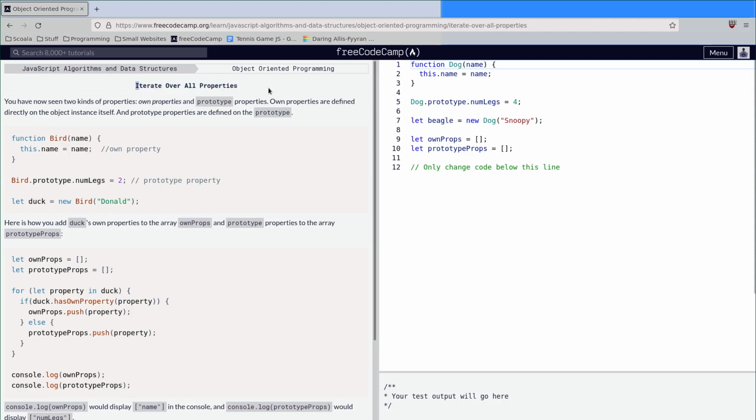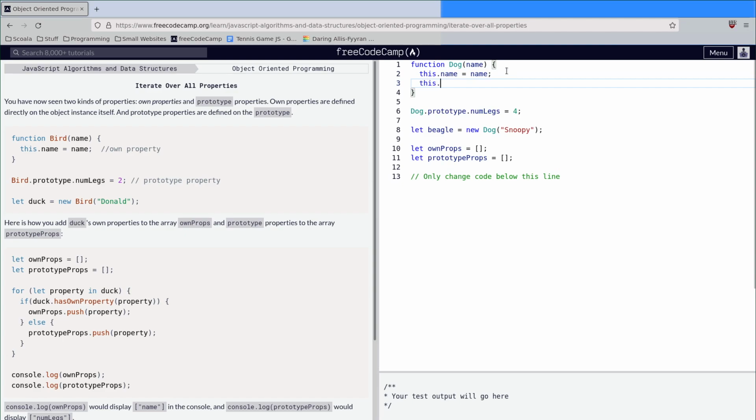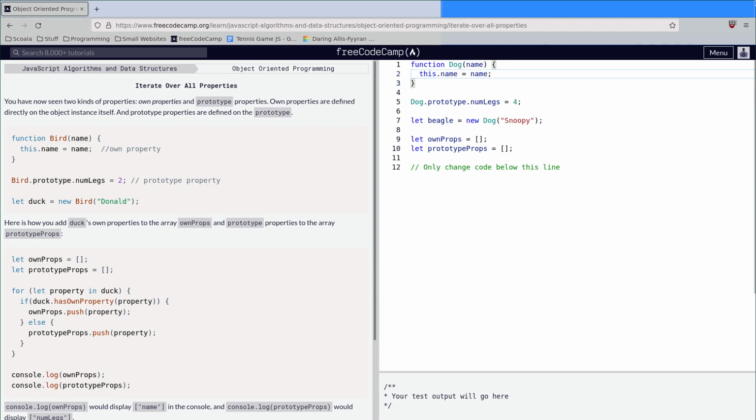Iterate over all properties. Now we have two kinds of properties, our own properties and prototype properties. So there are two kinds, for now at least. We have the one that is in the constructor, so if I did this.numLegs = 4 in here, or the other one, which is the prototype. Alright, nice.